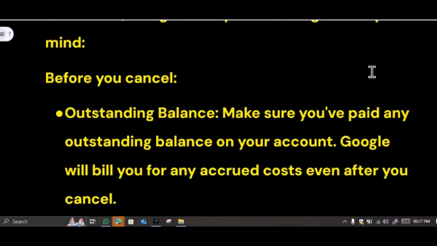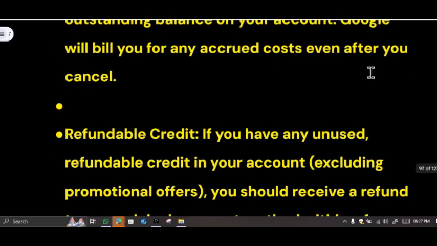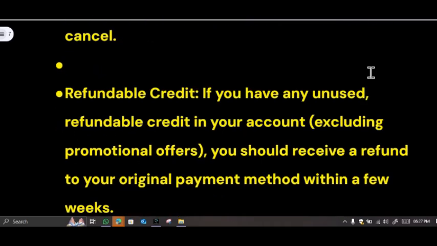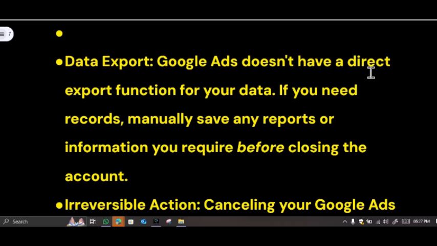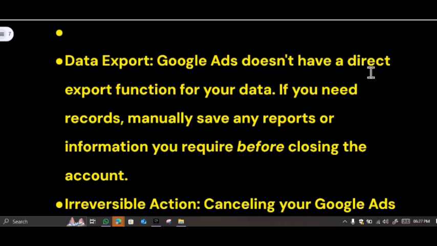You see, before you cancel, make sure you've paid any outstanding balance on your account, because Google will bill you for any accrued cost even after you cancel. If you have any unused refundable credit in your account, excluding promotional offers, you should receive a refund to your original payment method within a few weeks. Google Ads doesn't have a direct export function for your data, so if you need records, you have to manually save any records or information you require before closing the account.